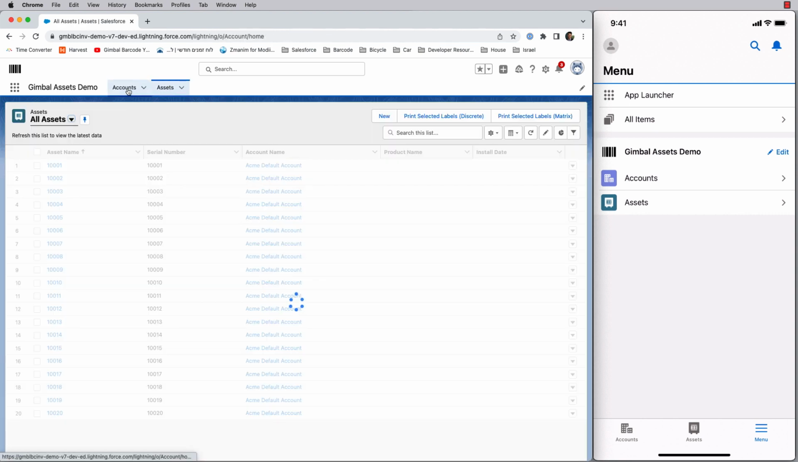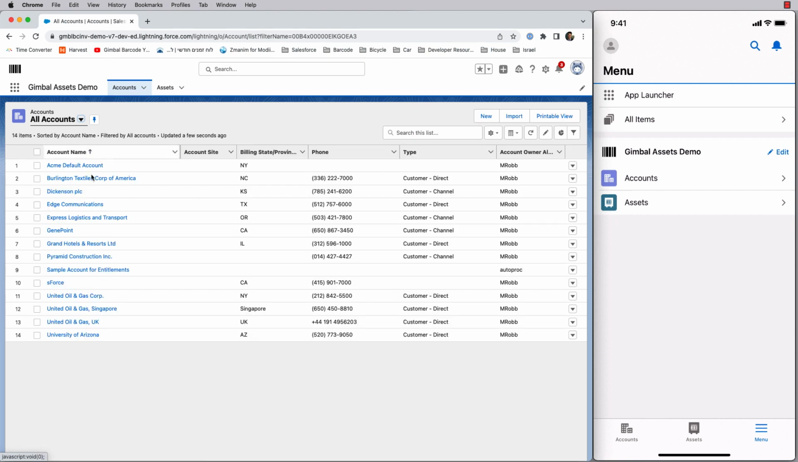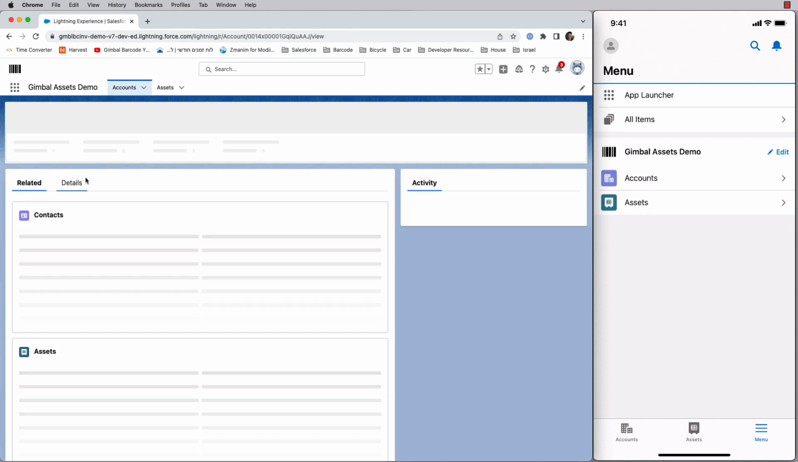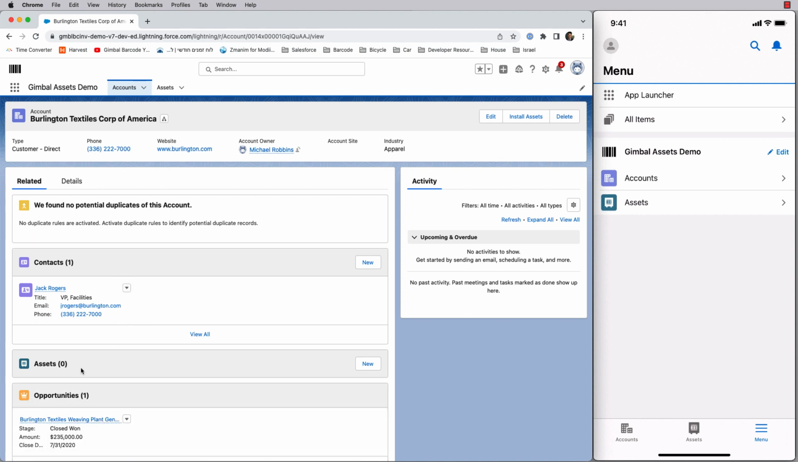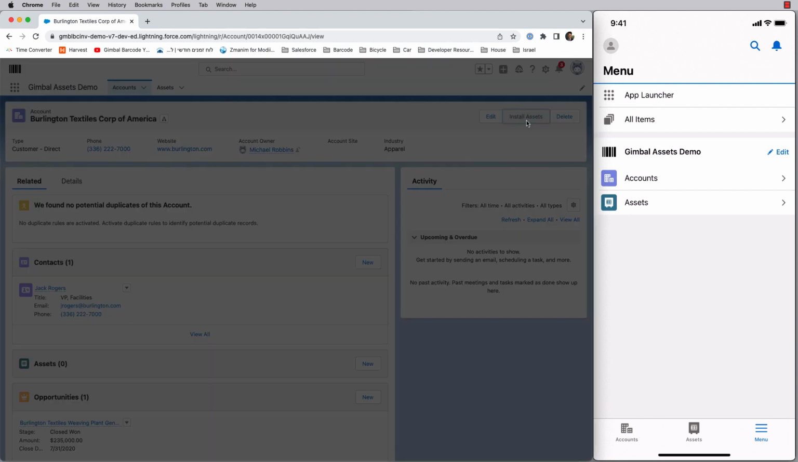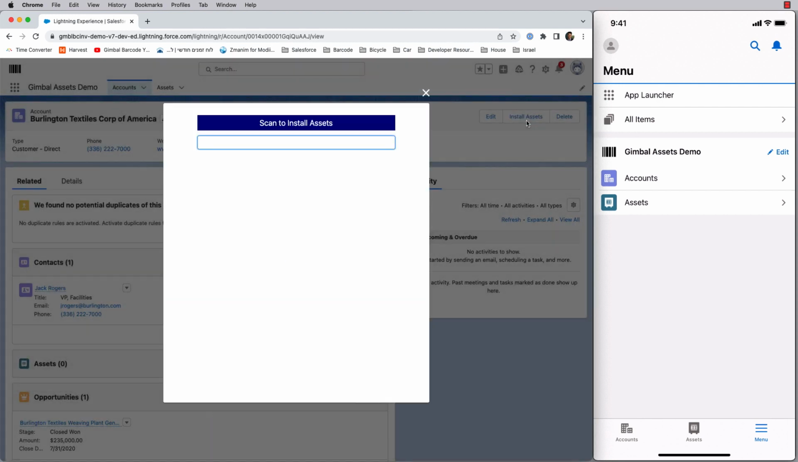Now I'm going to navigate to an individual account, the Burlington Textiles account, and I see that currently there are no assets under Burlington Textiles. I click the button to install assets, and using the USB barcode scanner that is plugged into my computer, I'm going to scan one of the barcodes that we printed out just a moment ago.